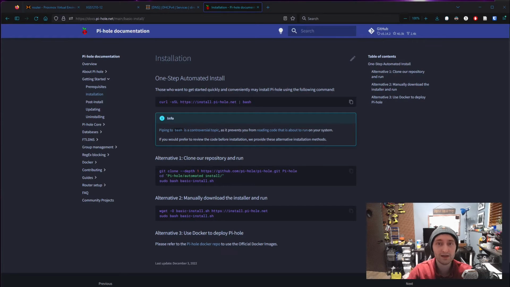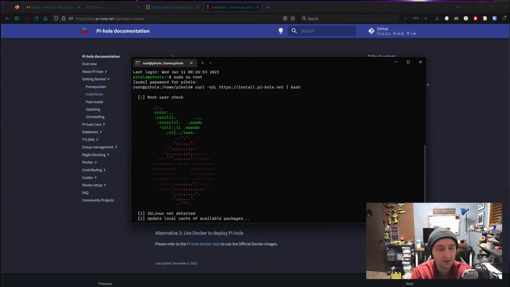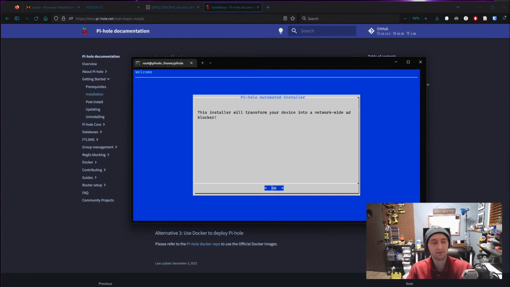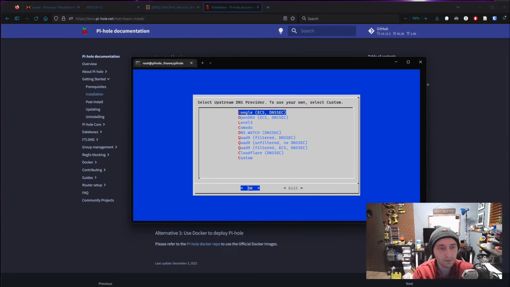For the Pi-hole installation, all we need to do is run this one command provided by Pi-hole. I'll link to this basic install page in the video description. Pasting that command in, we hit enter, and now we just wait. Once we get to this page here, we can hit enter. This is just a warning that says it's important to make sure you have a static IP address, which we already took care of. So I'm going to hit continue.